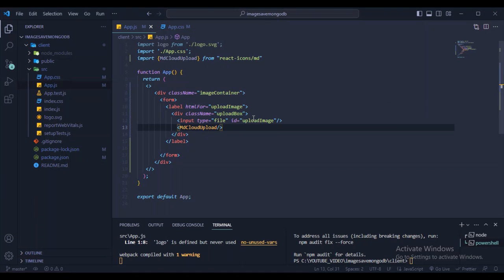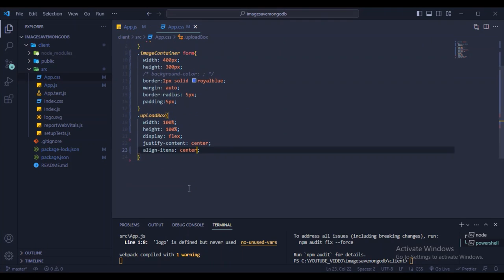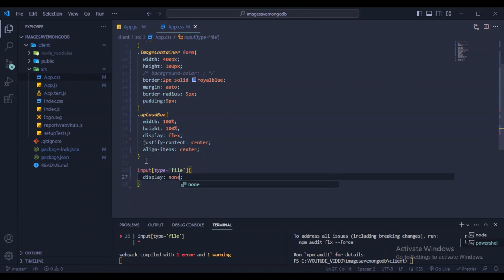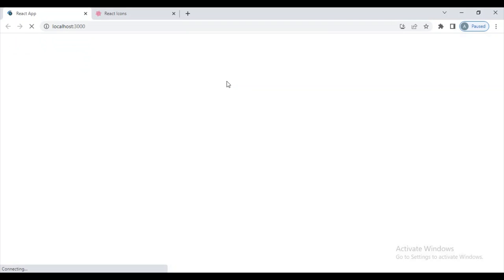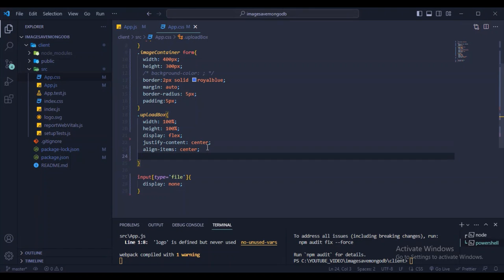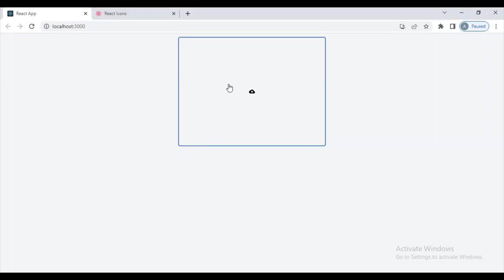Now let me hide this input box in app.css. Here I will give input type file, the one I had given as file, and here I will give display none. Now let me check. Now see, it is gone, and when I click here it opens. You can see this mouse cursor is not a pointer. For that I will give cursor pointer. Now see this mouse cursor has changed.